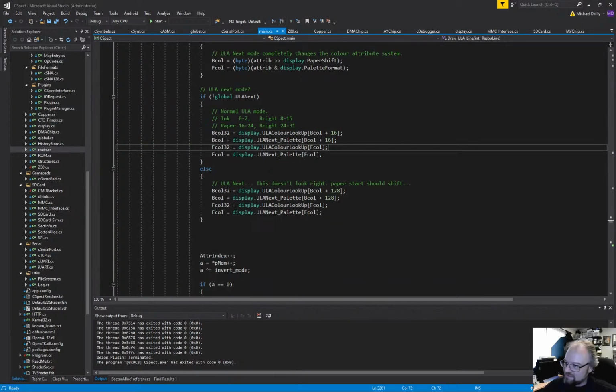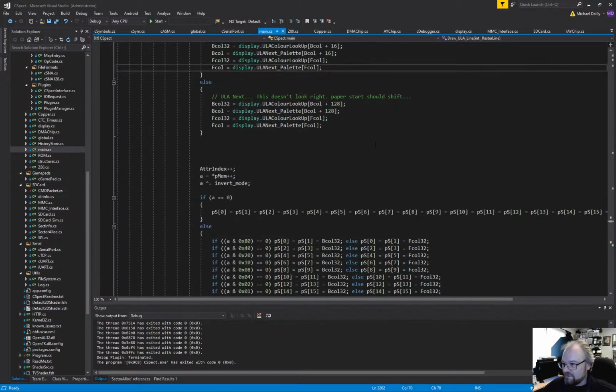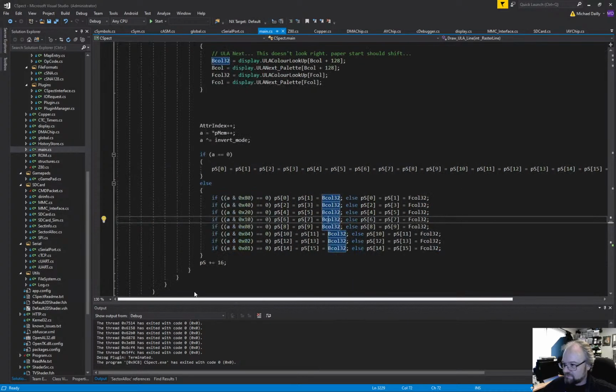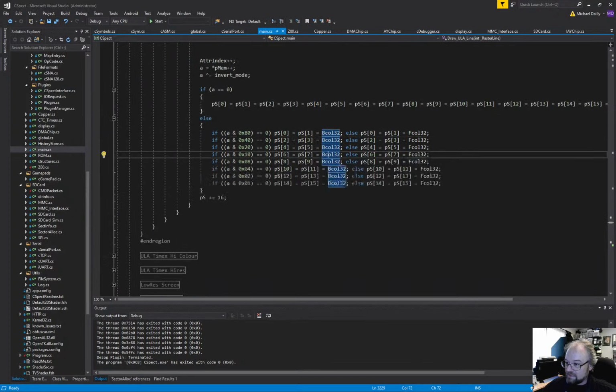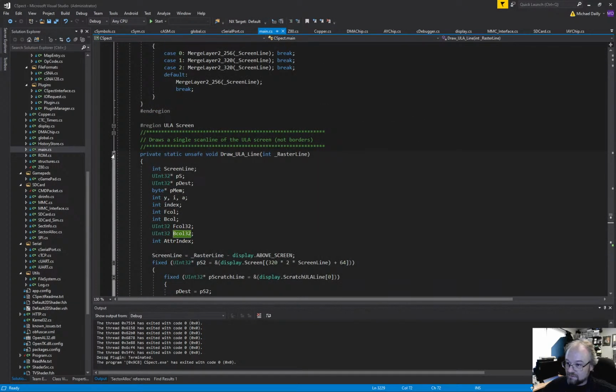Yeah. So it does lookups to these things from the different color palettes. And when it actually comes to draw, it puts in the actual colors. So that's just a straight, it goes through and draws it for that scan line. That's the standard ULA screen.